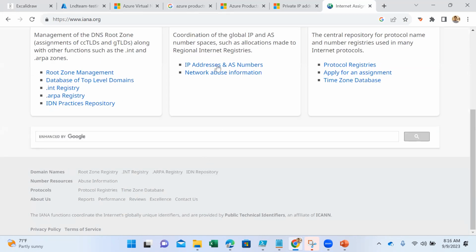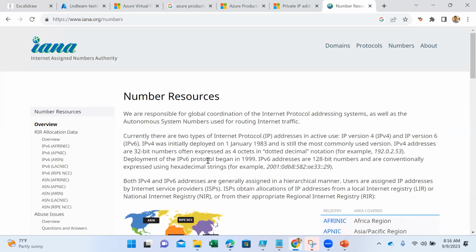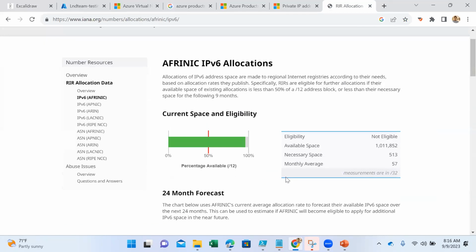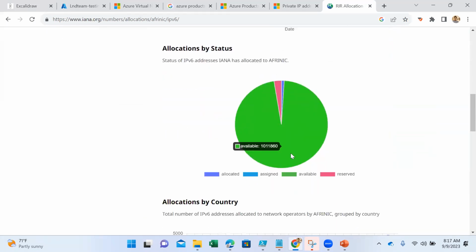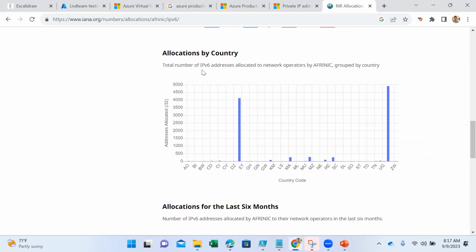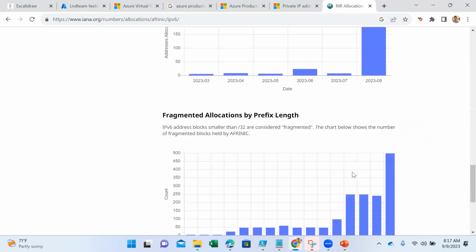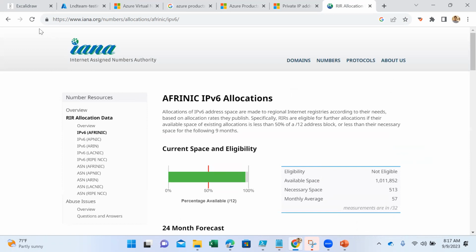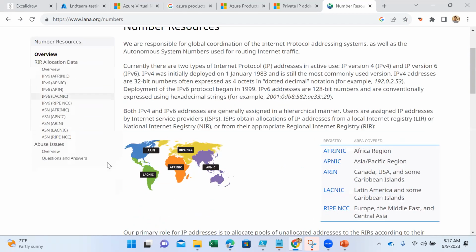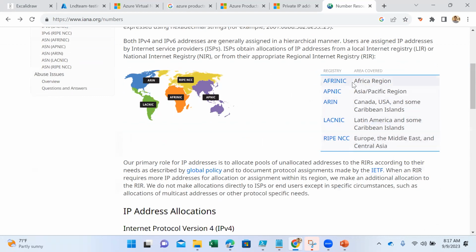and so on. So here, if you go for IP addresses, here you have the IP version 6, IP version 4. This is the percentage available, current space available, 24 months forecast, allocation across the globe, allocation by country. By country also we can see that. So this authority is actually controlling all. And here what we have is Asia Pacific, we are in Asia Pacific.